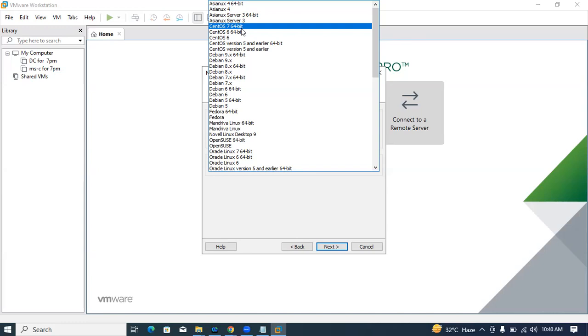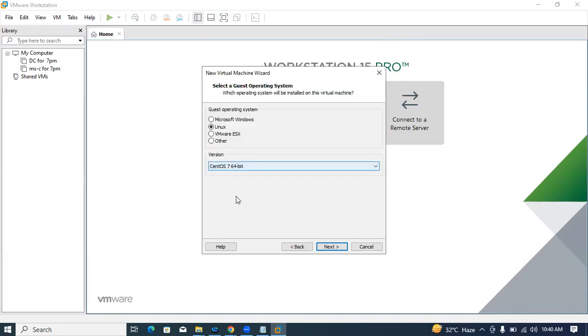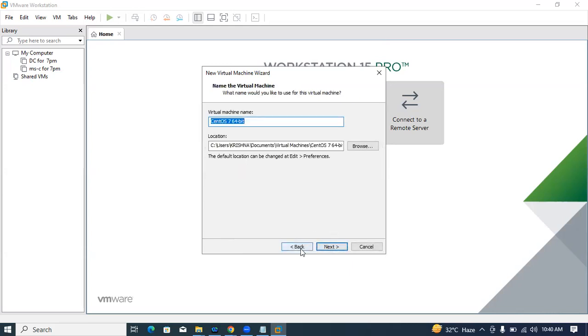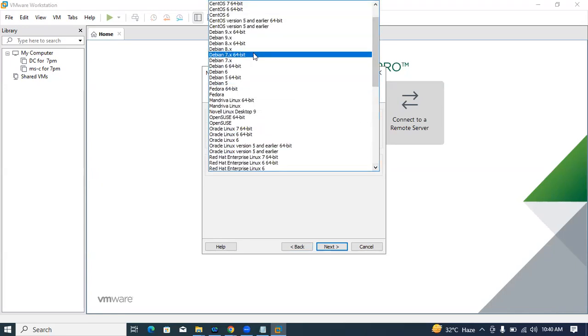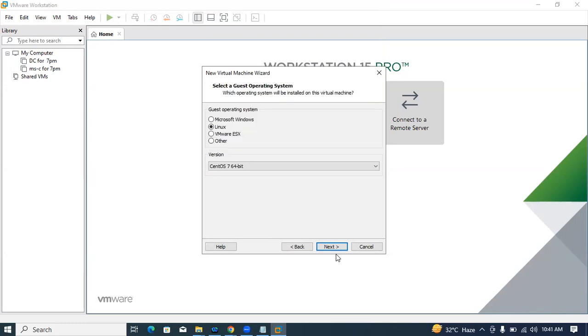Same thing, everything is free, but no support. So for practice purpose, we are going to use CentOS 7, which is exactly the same as RHEL 7. After selecting Linux, under the version, drag down and select the ISO image you have downloaded, CentOS 7 64-bit. If you work on 7, it is exactly the same on 8 and 9 also. I have seen that. Most of the servers are on 7, so that's why I'm taking you through 7. Now next.